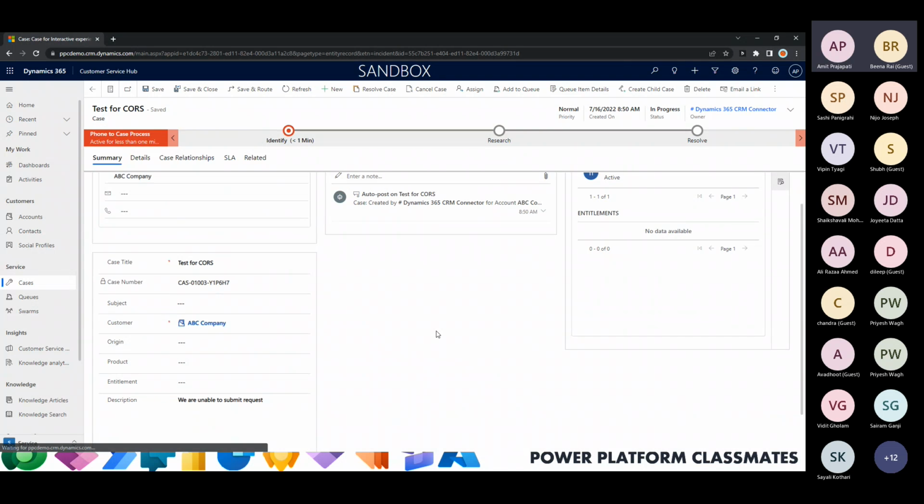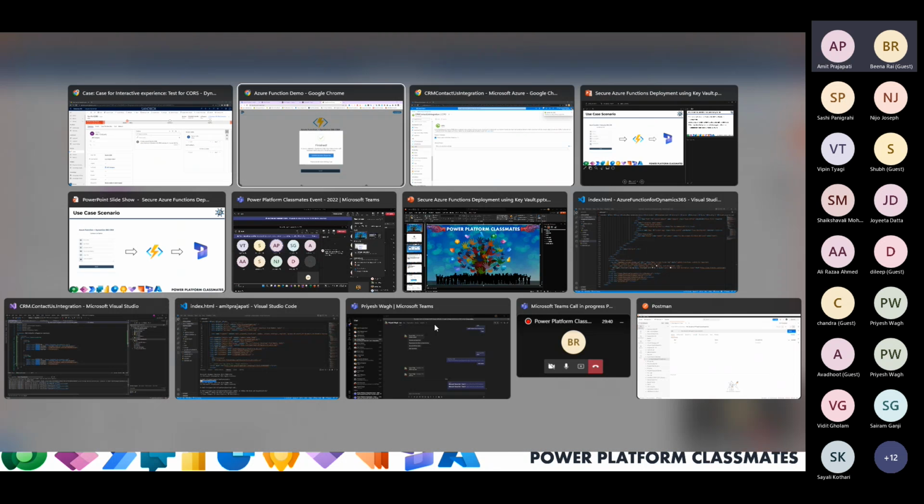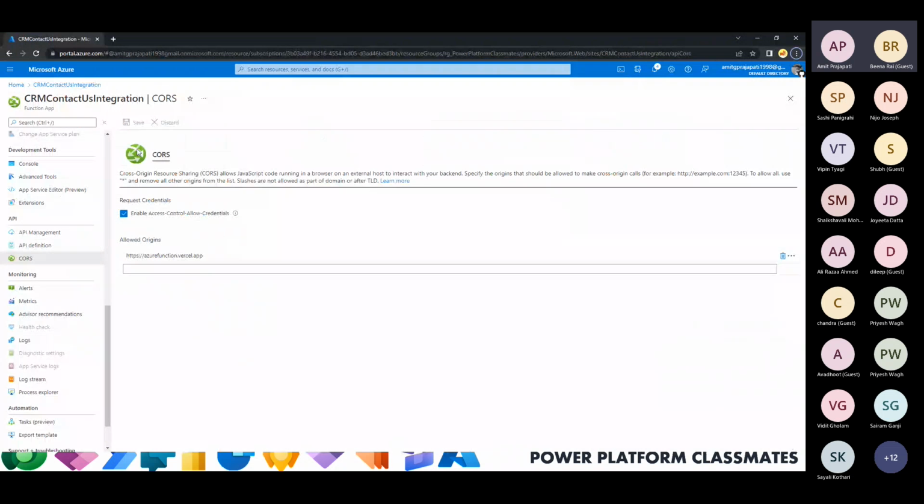Right? So let's say this Azure function is a generic Azure function which allows the payload as first name, last name, company name, email, case title, and case description. And you have to reuse this endpoint on your other contact pages.